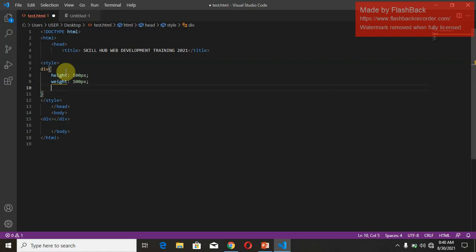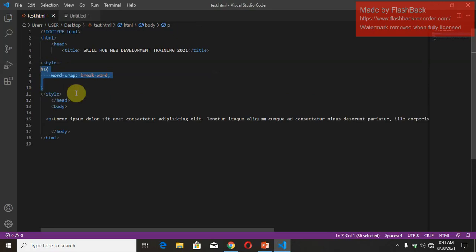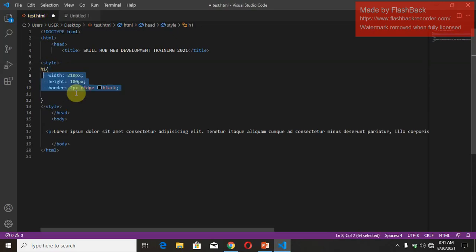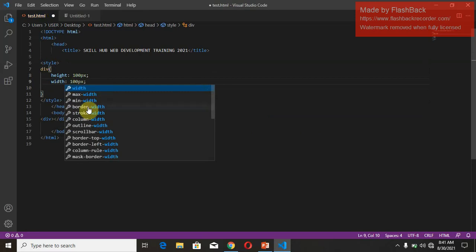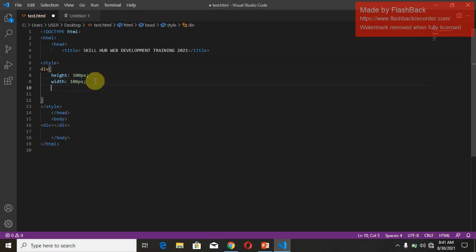Oh, sorry, I said weight. Let's go back to the other section. Oh my god, I said weight, not width. It's width. Let's give it a width of 100 pixels, sorry. Then let's have a border.